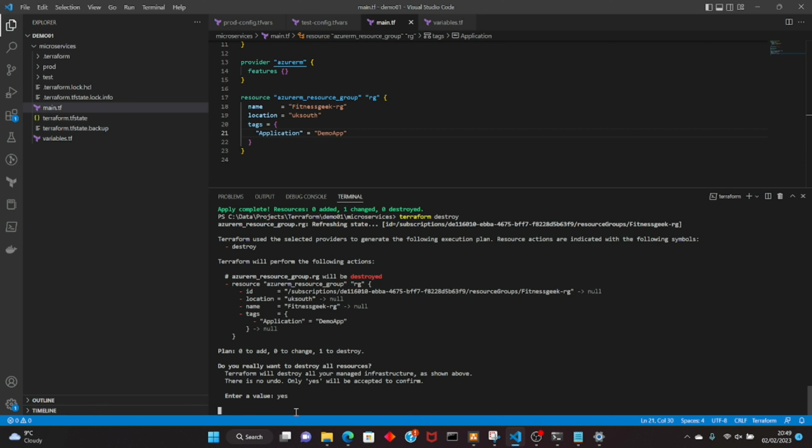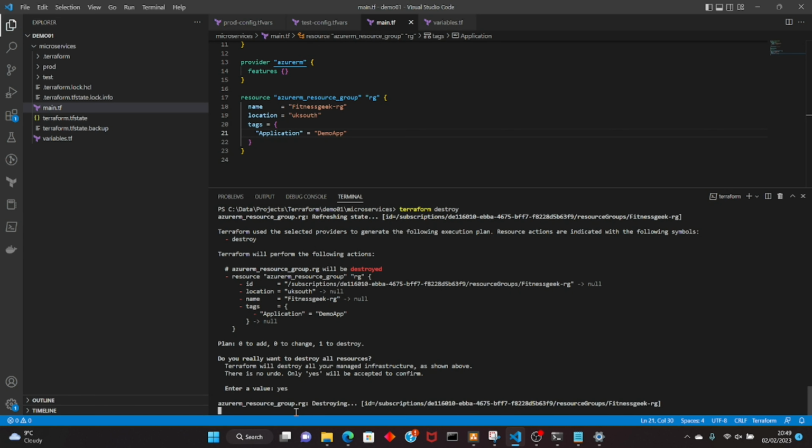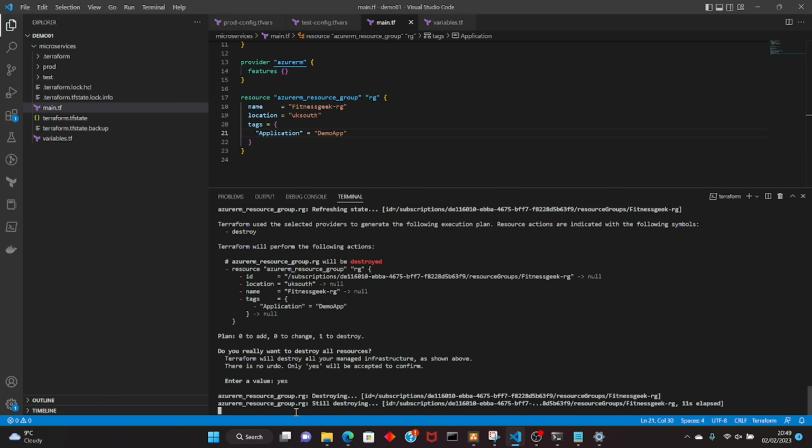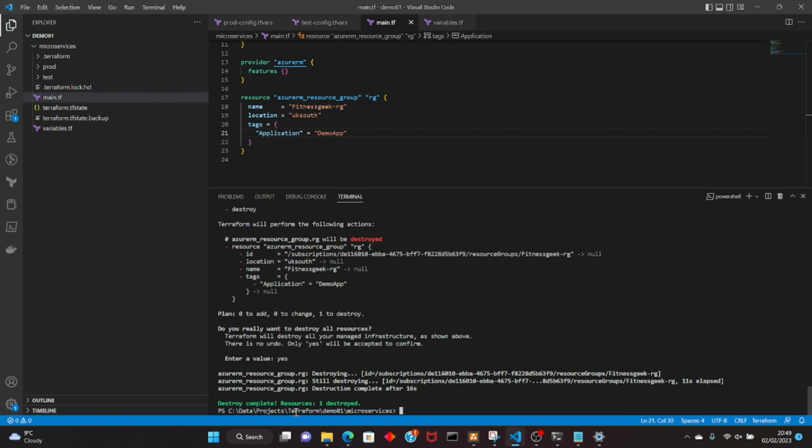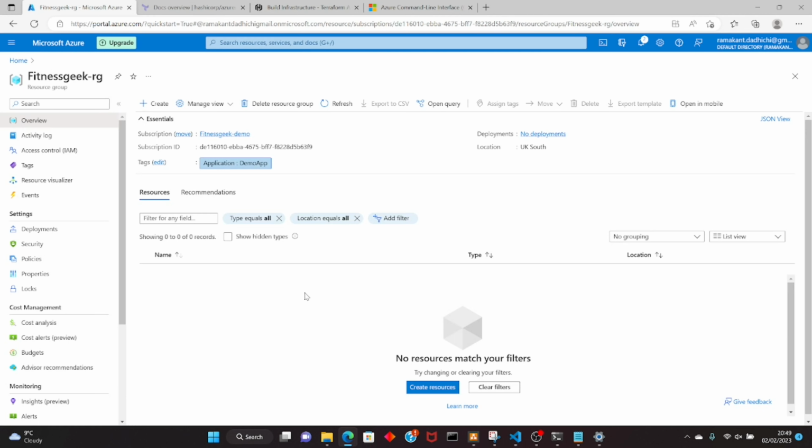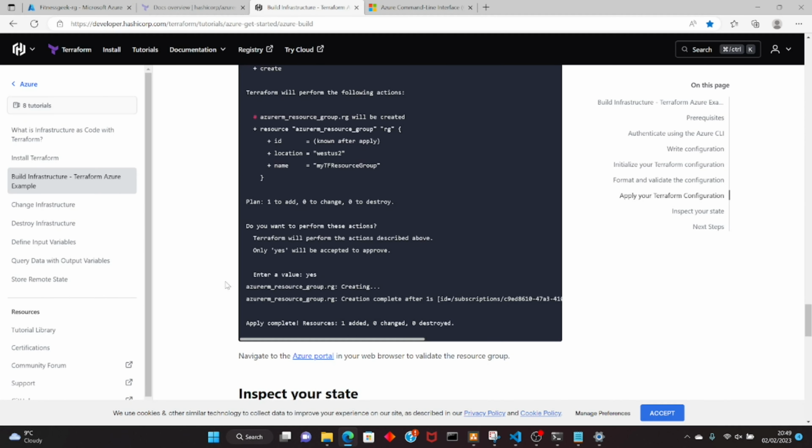So whenever you run any of the commands, it's very important for you to look at what Terraform is telling you and what it's gonna do. So you have an idea of whether to approve it or to just cancel it and make the necessary changes, so you don't end up destroying something that you did not intend to. But for our case, we are just following the tutorial. So it is destroyed.